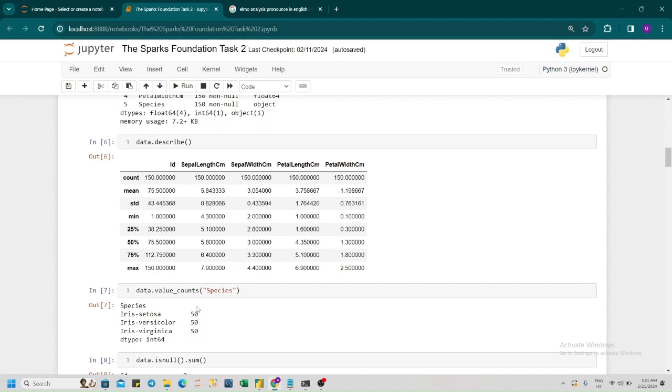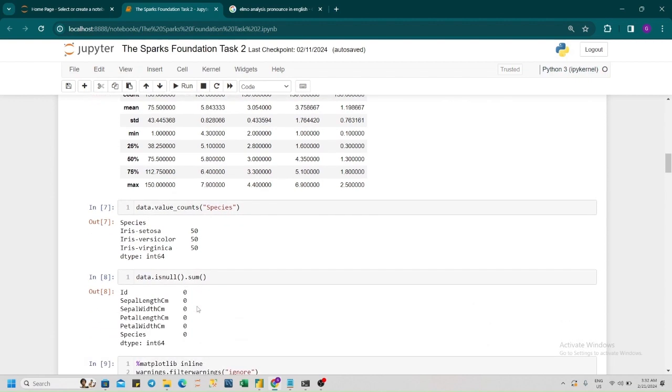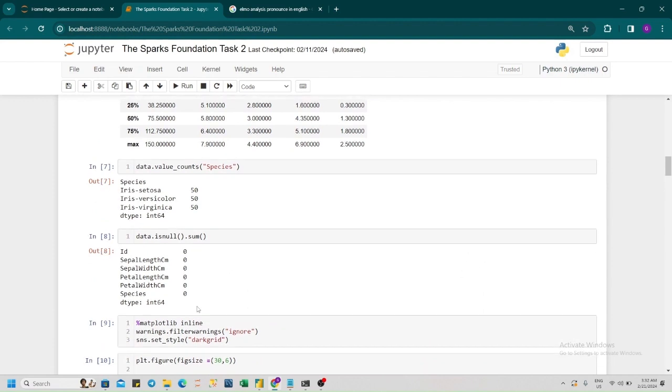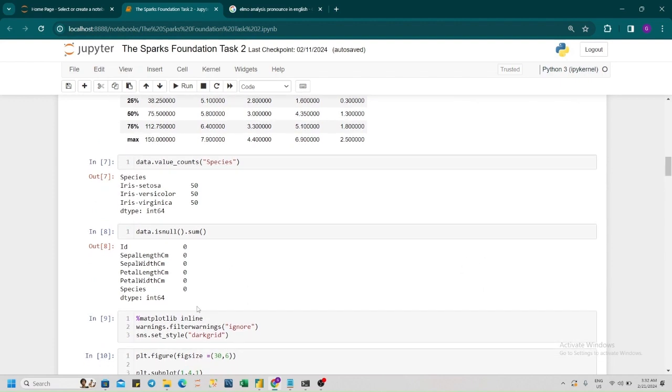Then we try to find out if there are any null values or missing values in the dataset. It is a very important step while we do data pre-processing. After doing this, it gives a summation of all missing values, and we found out that none of the columns has missing values. Hence, we need not deal with missing values as well.